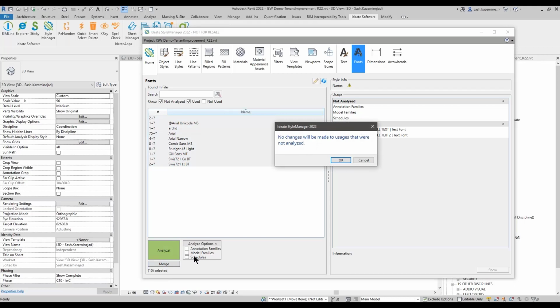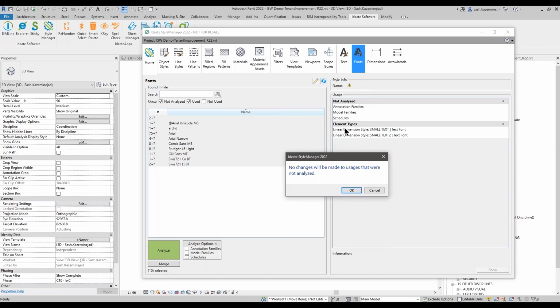And it's telling you right here, I haven't looked yet in annotation, model, or family, so we're not going to make any changes to those. And that's what we're reporting up here. But we'll go ahead and change them in the text styles, in the dimension styles, in the schedules. If we wanted to analyze schedules, we'll make the changes there, okay?